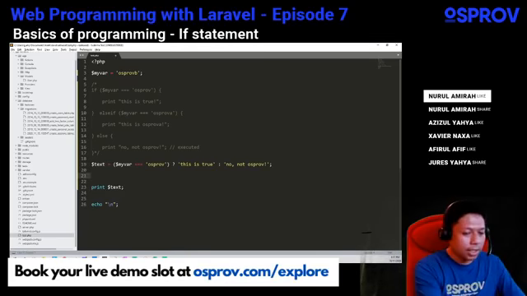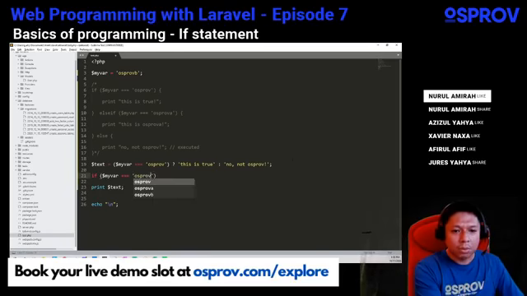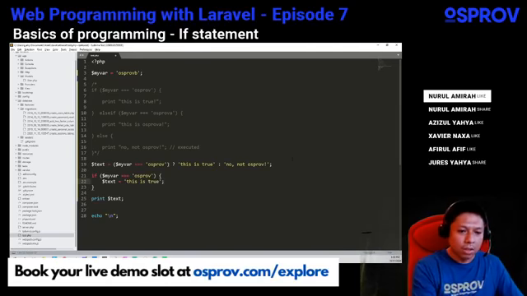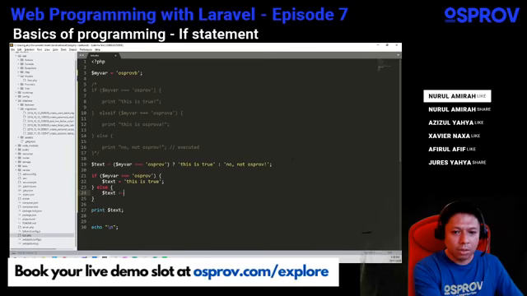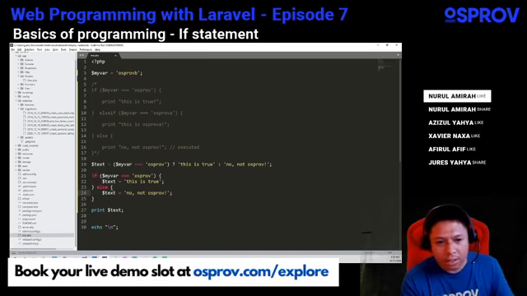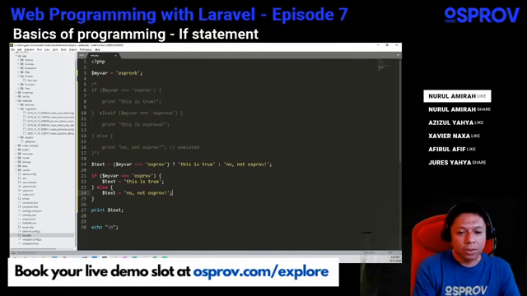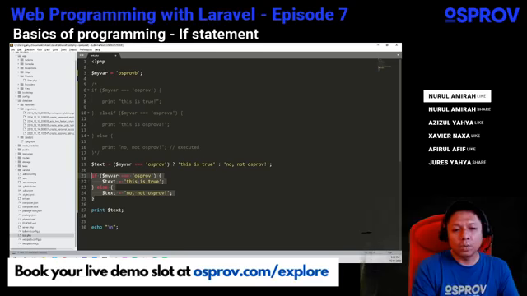The long way is like this. If string myvar equals osprov, you can do something like this. Text equals "this is true", else string text equals "no, not osprov". But you can see that it's quite long, right? Here you will take 1, 2, 3, 4, 5 lines, whereas this one is just one line. So this is to reduce your number of lines of code.